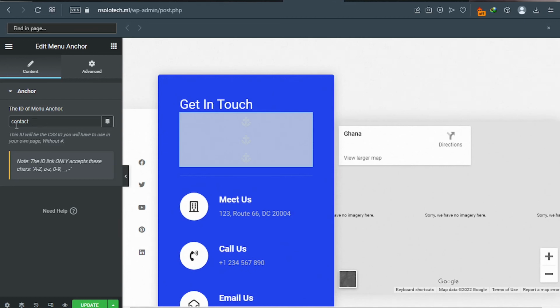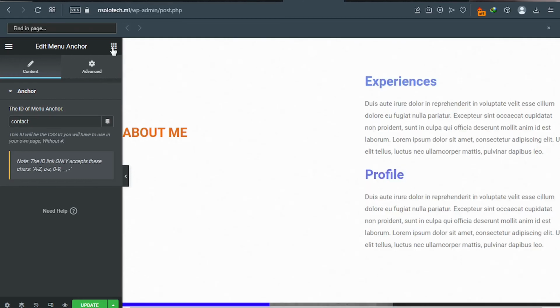So this contact, we are done with it. Let's go to our about area, because after I create my about us menu, I will need it. So this is my about us area. I'll do the same thing. Click here and then type anchor.